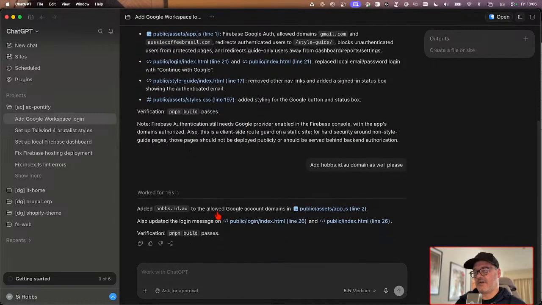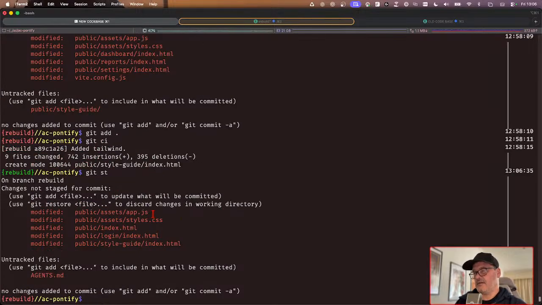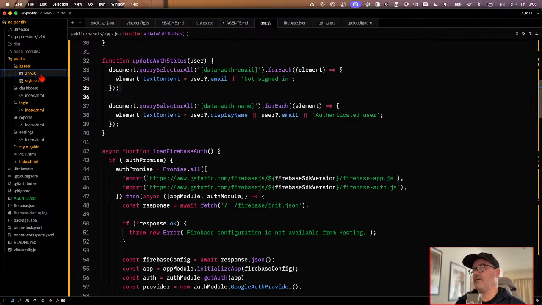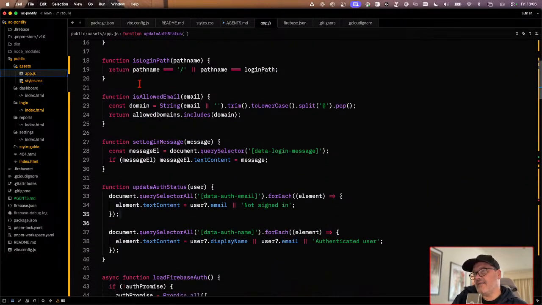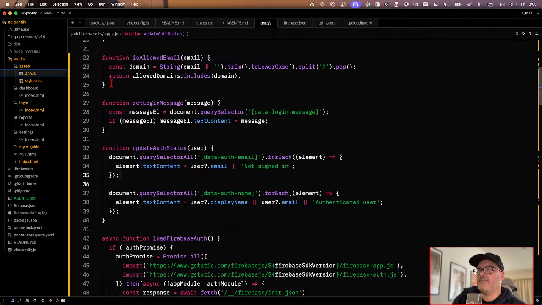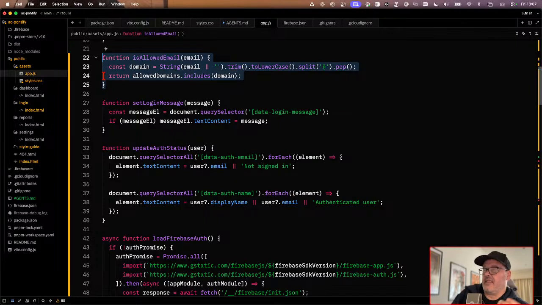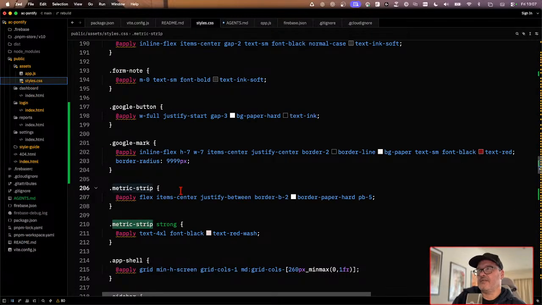So now I'm going to have a look at what it's added. We have some changes. We have app.js. Zed should show me this as well. What has it added? Okay, it's added a bunch of authentication stuff. Restricted paths, is login path, is allowed email. I would have thought that this was built-in configuration stuff for Firebase. This is the sort of thing where I've asked for something and then it's gone ahead and done something I didn't ask for. I didn't ask it to do custom JavaScript and check domains. I would have more expected Firebase level configuration. We'll get to that in a bit.